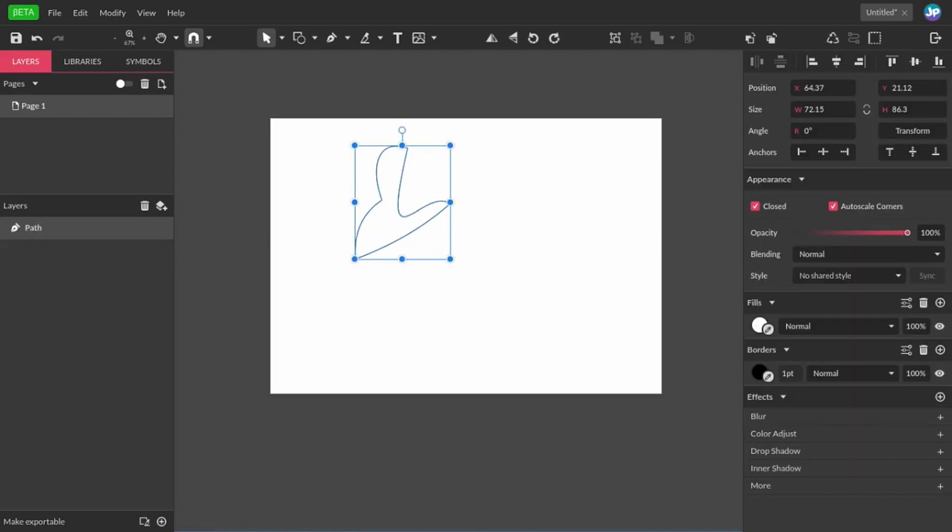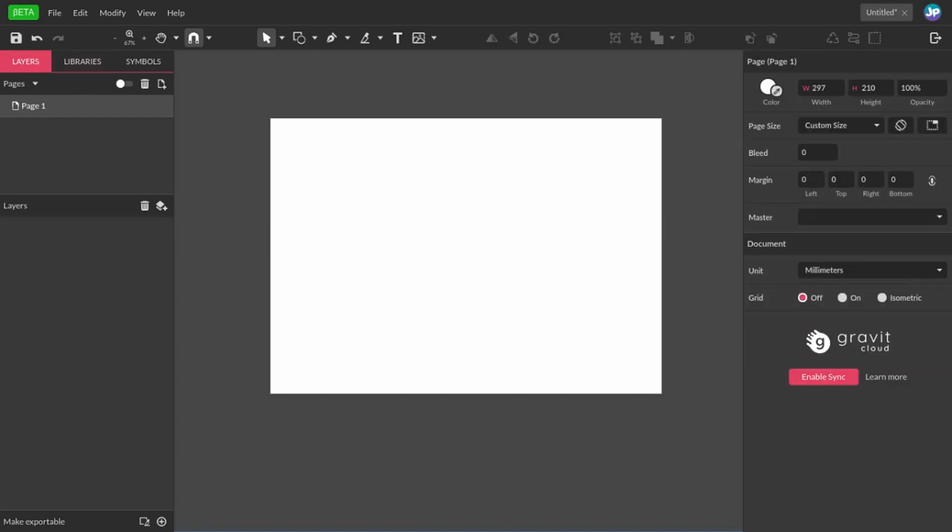And your best bet is just to practice making shapes using some of these techniques. I suggest getting a picture that you can trace over to help you get familiar with making more organic and complex shapes with the pen tool.